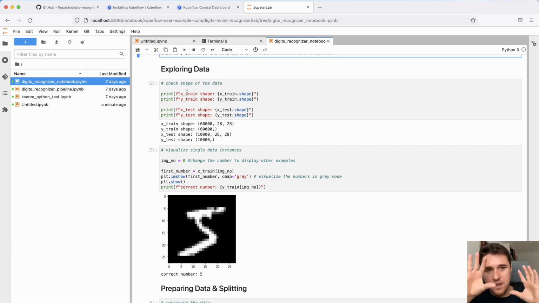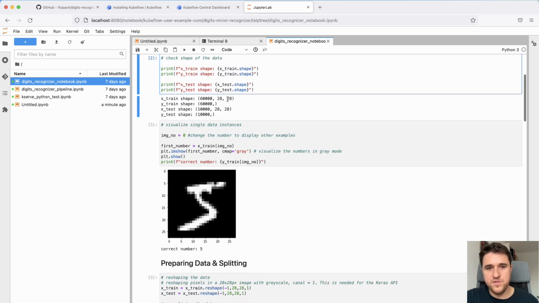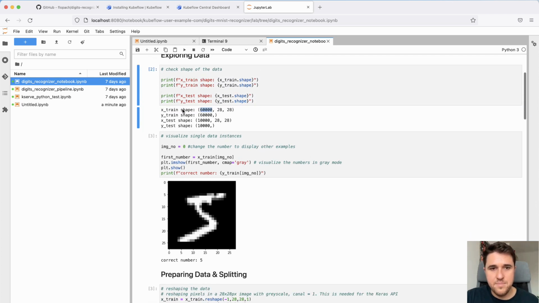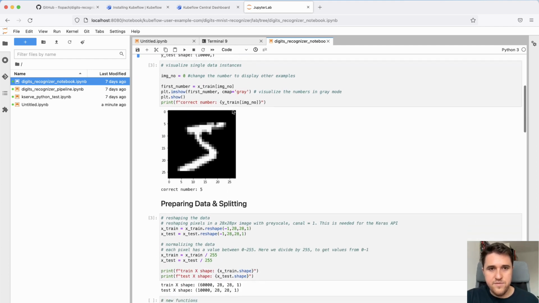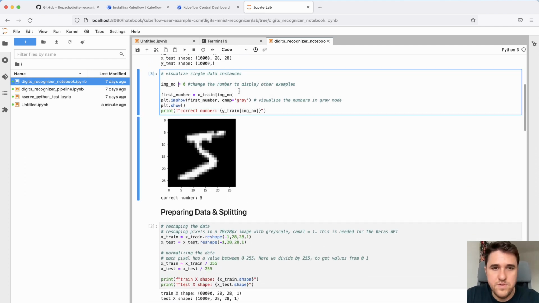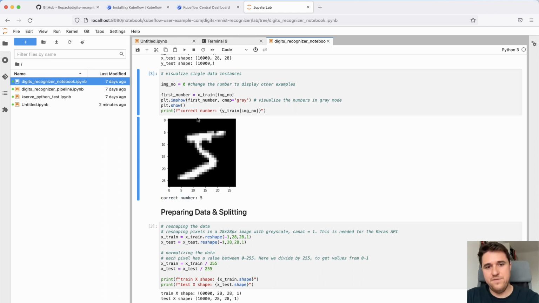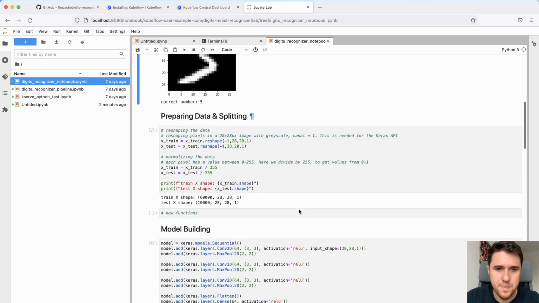So then, exploring the data. This is really classic data science work where you say, hey, I explore the data. What is the shape of the data? We have 60,000 examples in the train set and 10,000 examples in the test set. The images here are 28 by 28 pixels. And if we visualize it, you can see, hey, this is 28 pixels, from 0 to 27. And here, hey, the correct number is 5.